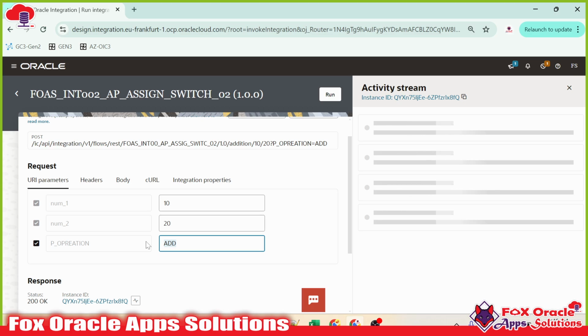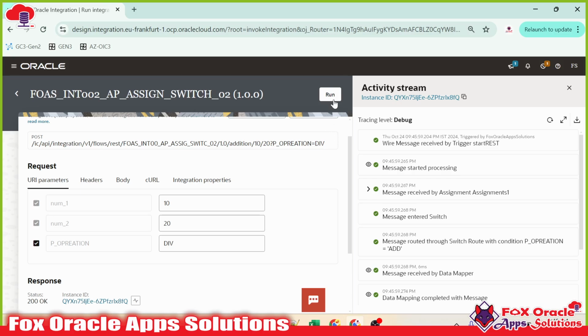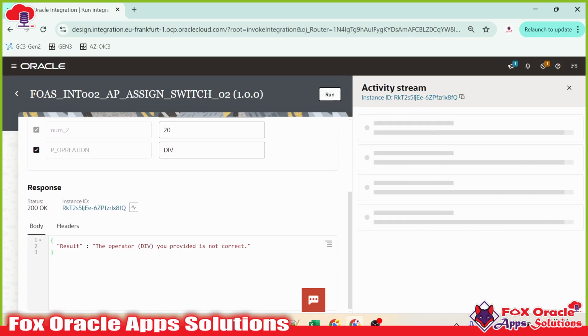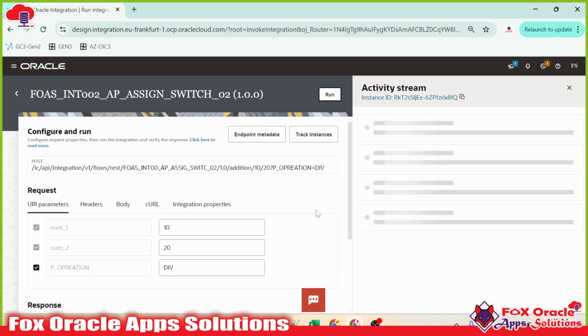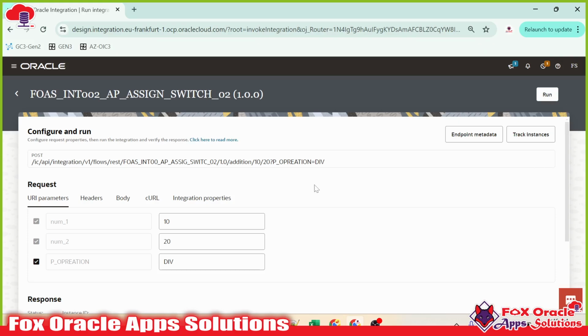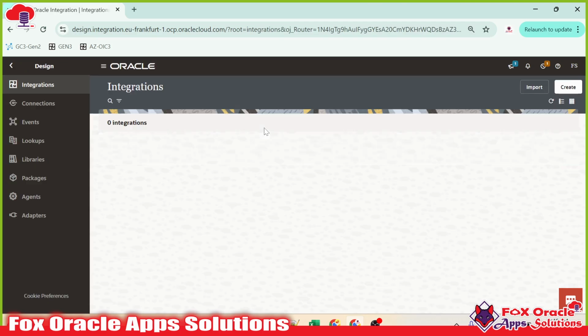And if you provide any other random values, just like division, that div we have not configured, right? So if you click here, it will display the operator div you provided is not correct. So that's the integration working fine. That's the use of adding the mappers, and obviously we learned about how we can create a clone of an integration.